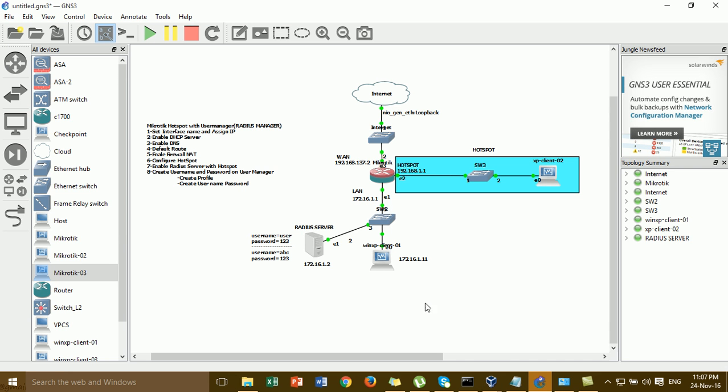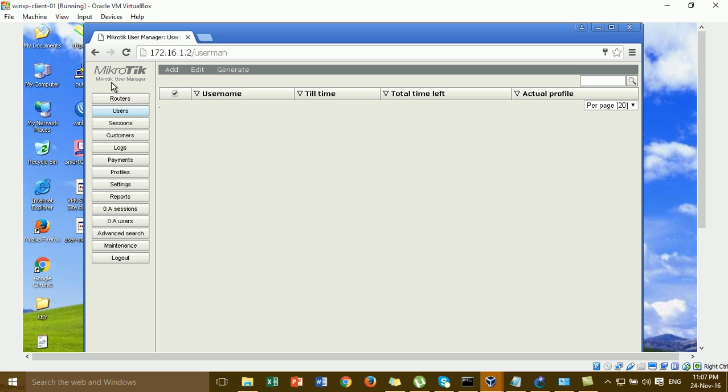And then you go to create the profile and create the username and the password. Before you create the profile, you have to set this one: set the IP of the router in the user manager, Mikrotik. This is the Mikrotik user manager. You have to set the router. I click on the router.